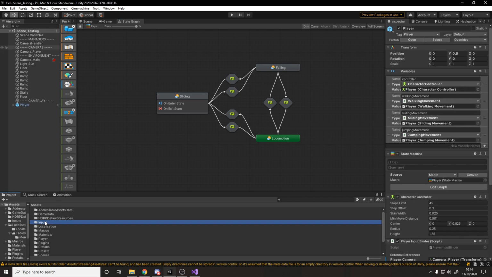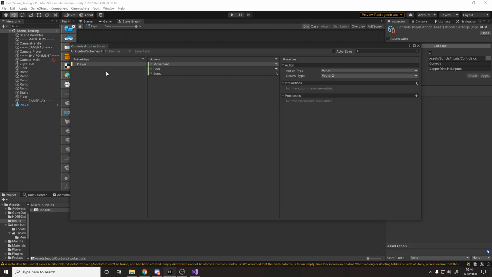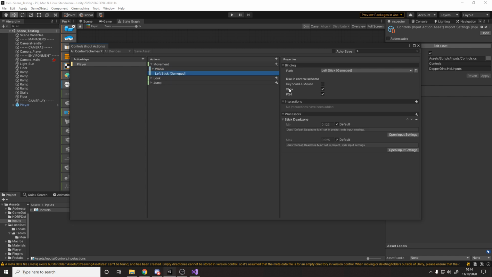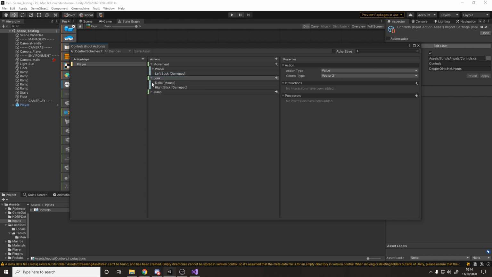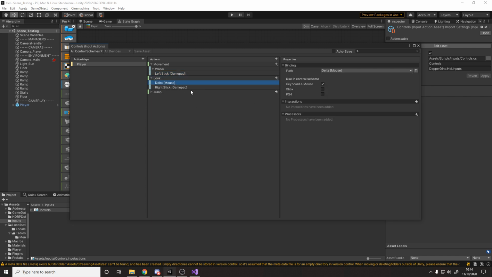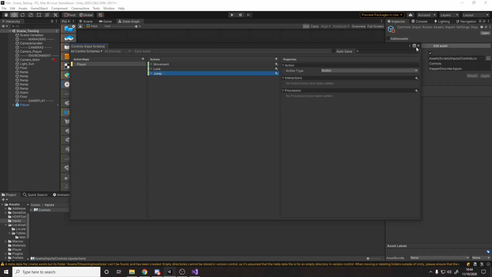As for the input, if I go to my inputs, controls, we see here I've got this action map, and I've actually set it up for keyboard, mouse, PS4, and Xbox. So if I was to plug in a controller, well, it works with keyboard WASD, it also works with the left stick on an Xbox and a PS4. And looking is either with my mouse or with the right stick on the Xbox and the PS4. And then jumping is either the space key, the A on an Xbox, or the cross on a PS4. And it all just works based on which controller you're using.